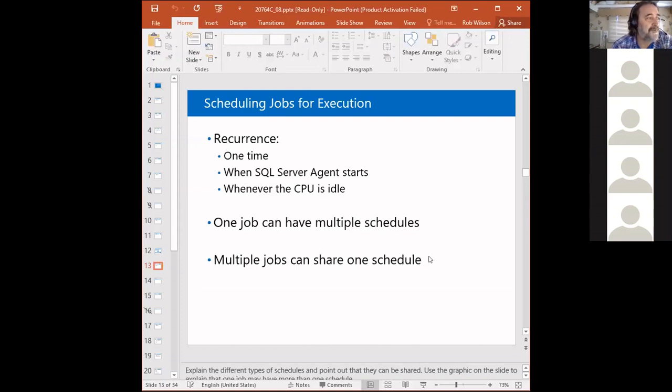Multiple jobs can share one schedule. What do they mean? You create schedules, runs on Tuesday. You create jobs, does a backup, does a compression. You can assign backup compression to Tuesday, or you can have backup assigned to several different schedules. So they're all mix and match, many to one.